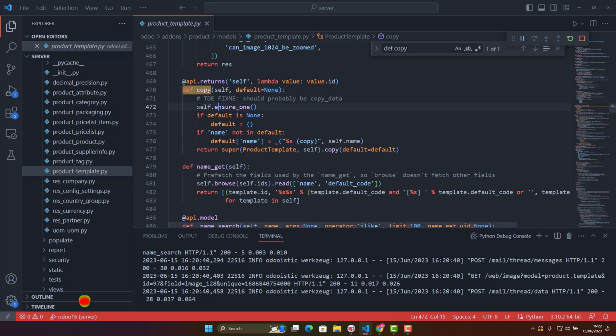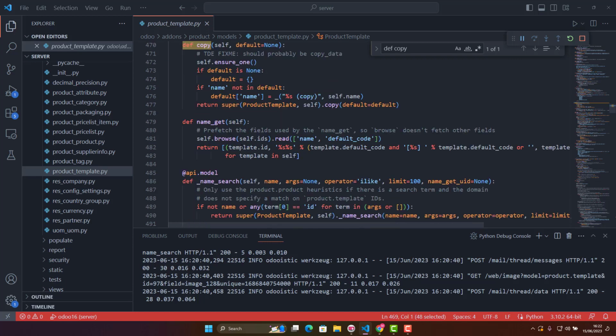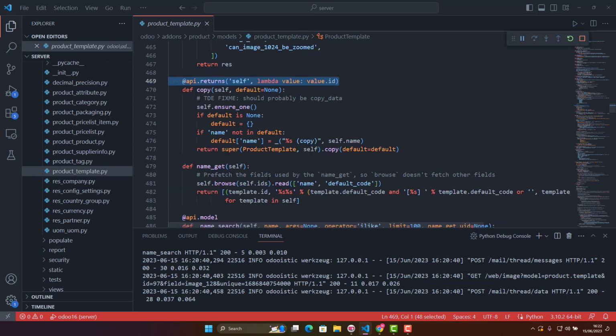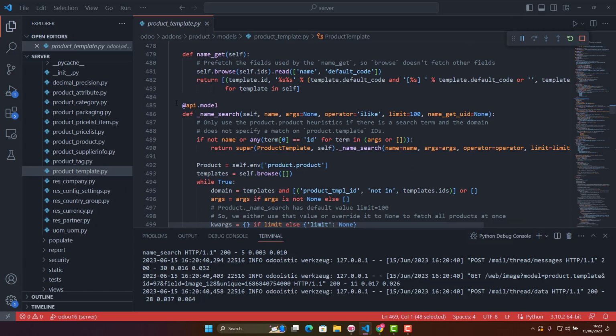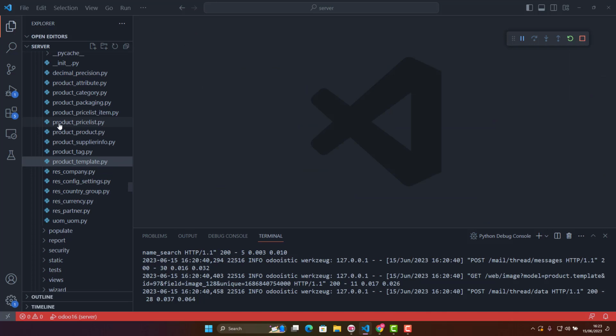If you see this is def, with @api.returns self lambda value value.id, so we need the same thing and then we will super it. I have already shown in my previous examples how we can super Odoo's original method, and then we will add certain things to this method. If you want to study this method, you can just go in details and look into that. So let's start our example first. Let's close this.